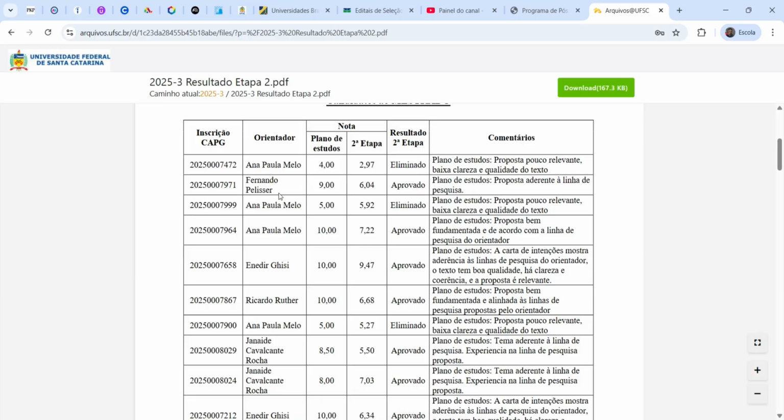So guys, let's look at the second proposal, submitted to Professor Fernando Felicia. As you can see, the candidate got about 9.0. The second step got about 6.04. Automatically, the candidate is approved. So what did the professor say? The proposal adhered to the line of research of the professor. So what this candidate submitted correlates with what the professor is doing. That is why the professor approved his research proposal.